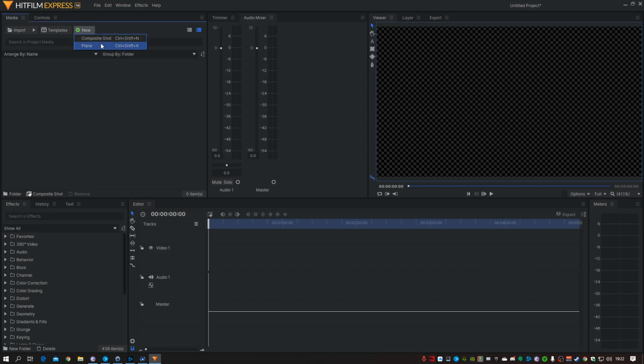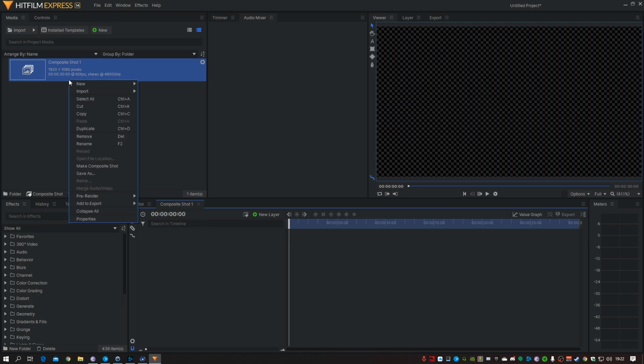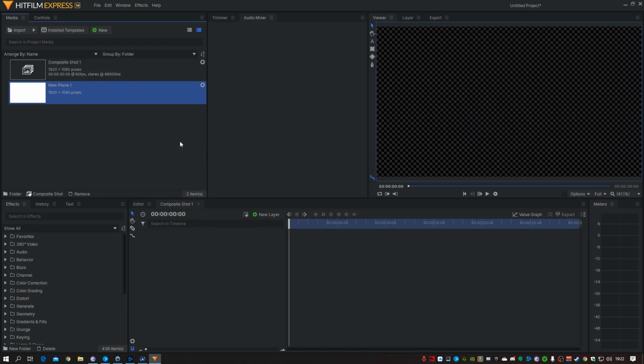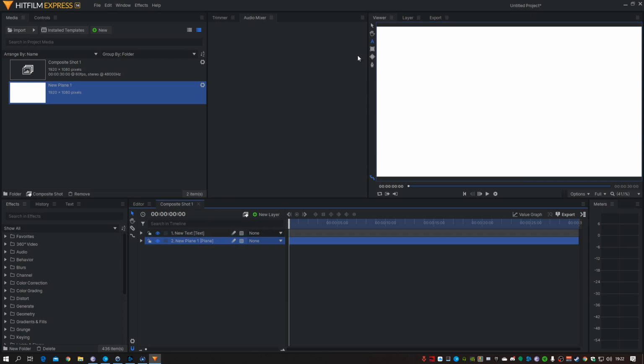The first thing I'm gonna do is make a composite shot, so you can actually use this. Making your plane, make it white, put it here. So I know it isn't really white, but it's about the concept right here. So the next thing we're gonna do is some text.